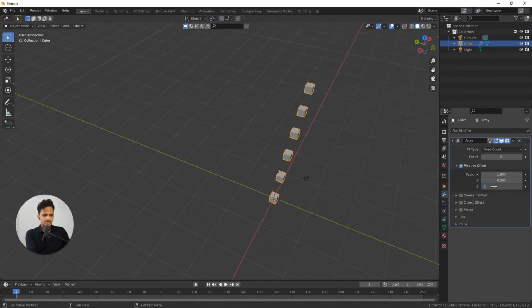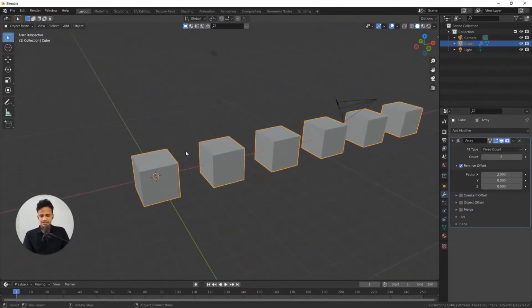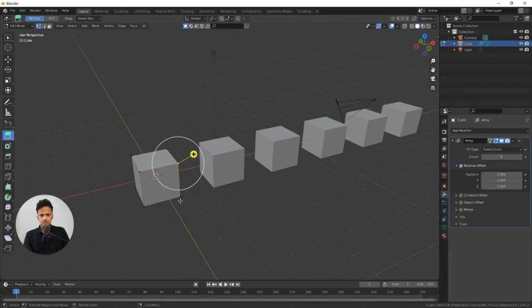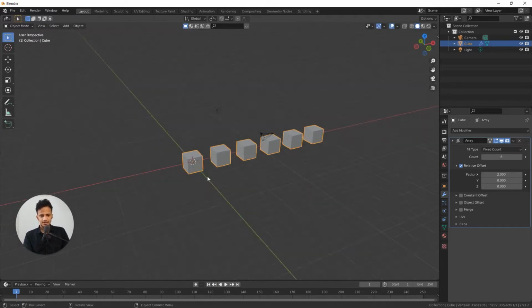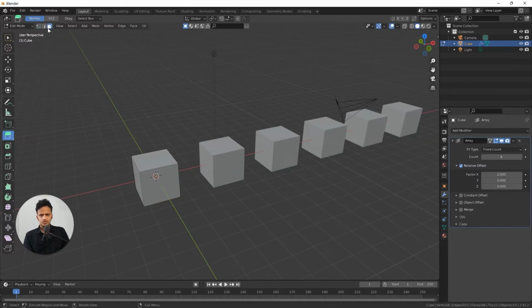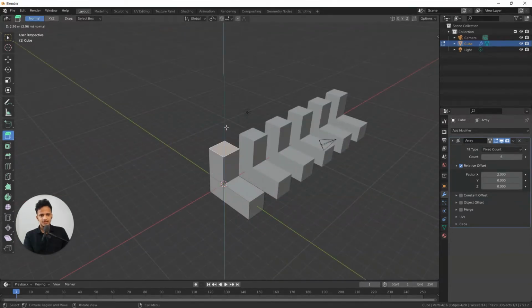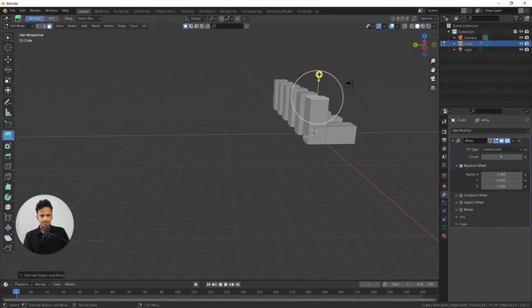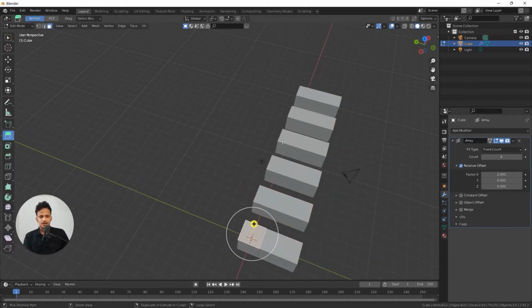So now I'll change y to 0, z to 0, x to 2. Now if you go to edit mode, press tab and make any changes on this object, it will be replicated on the entire array, right? So go to edit mode, switch to face select mode and select this face and extrude this region. You can see that it is getting replicated on the entire array like that. Now let me go back, press Ctrl Z for undo.